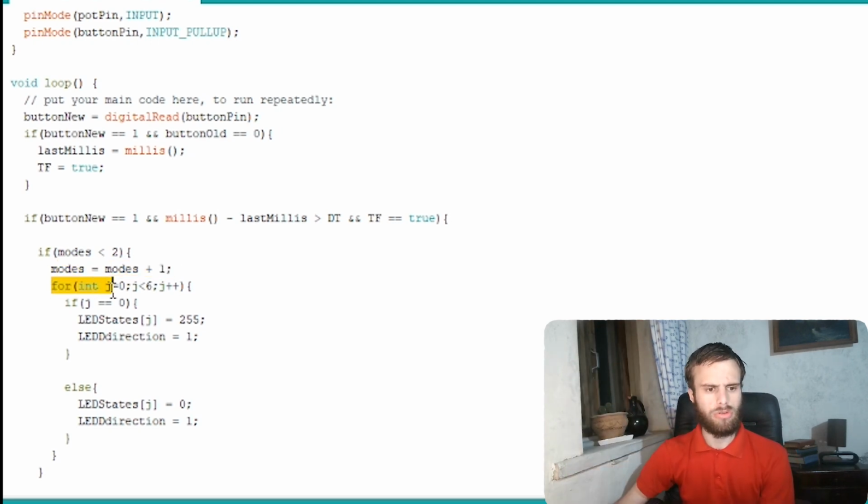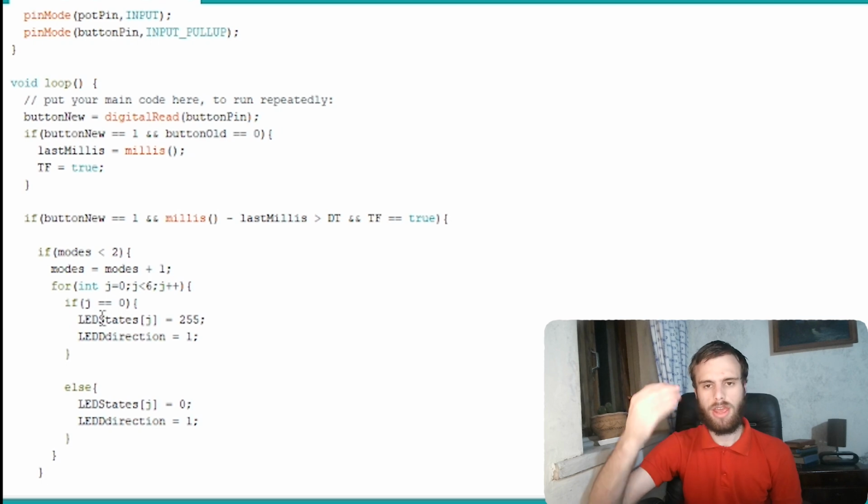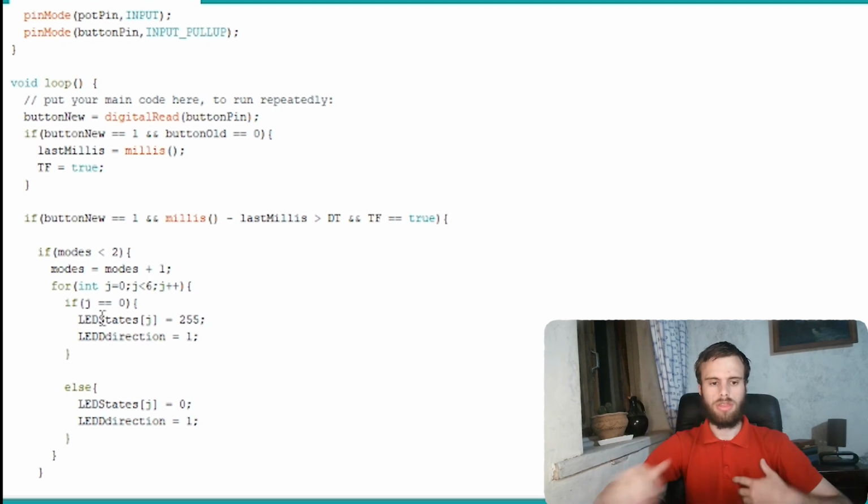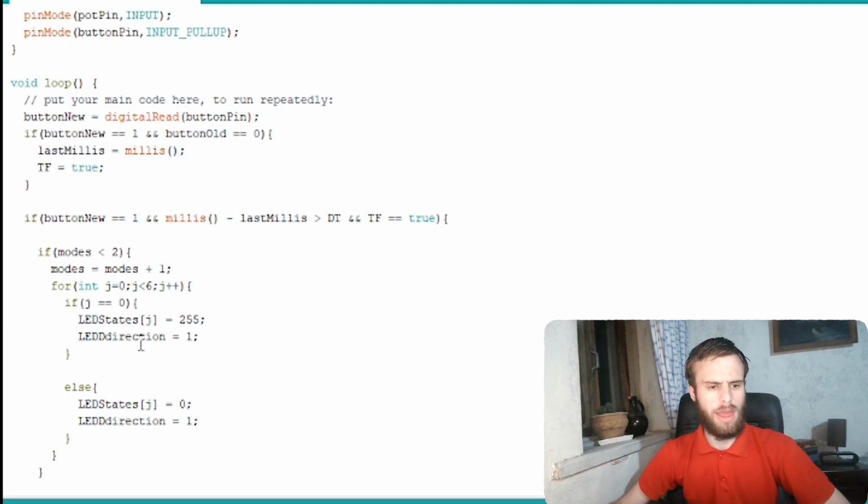And then we go to this for loop and we do int j equals 0, and we're going to continue looping this for loop as long as j is less than 6. Every single time we loop this for loop, j is going to be incremented. And so now what we're going to see here is if j equals 0, which means j is right at the start, then we're going to make this equal to 55. And then we make LED direction equal to 1.